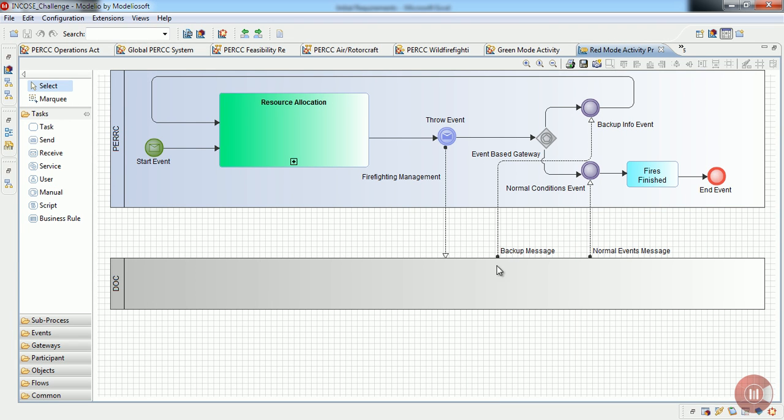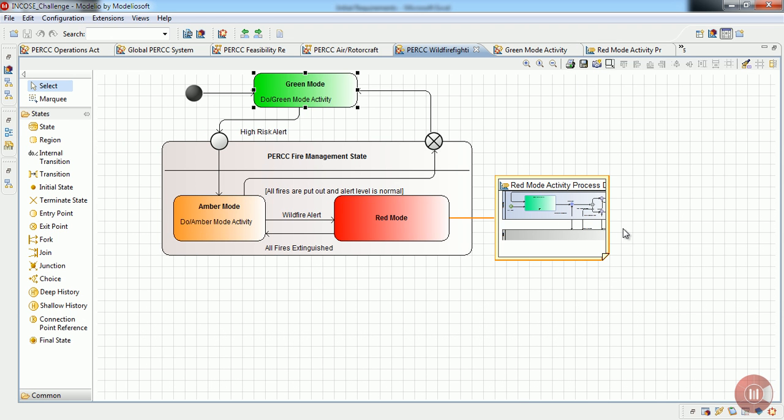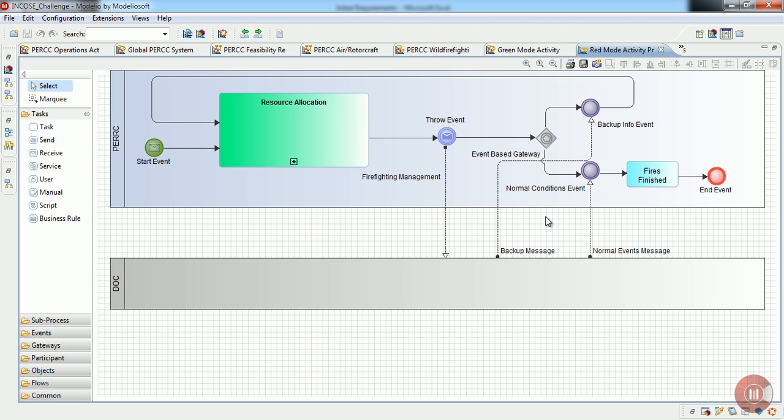Now, one thing you'll notice here is that this red mode activity isn't depicted using a SysML notation, but in fact, this particular activity is defined using the Business Process Modeling Notation. So this is one of the other things that we can carry out in Modelio, is that we can link different standards via the related node diagram option.